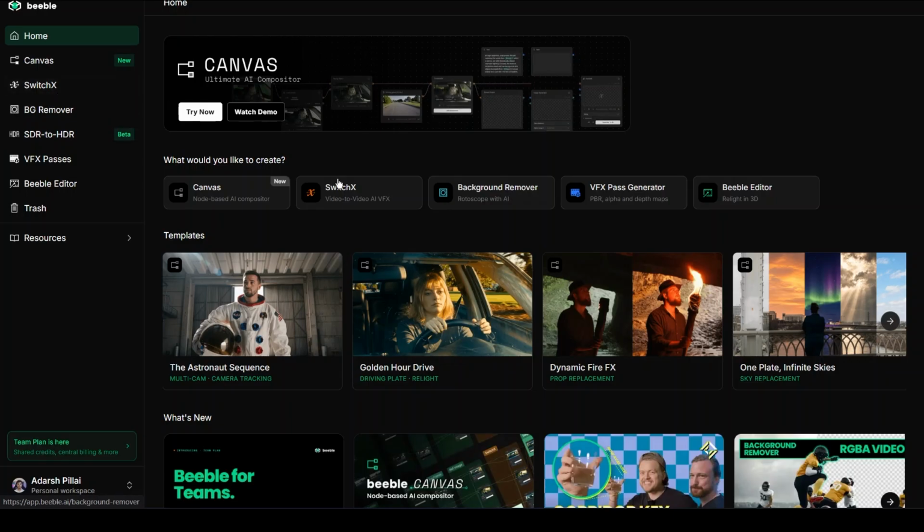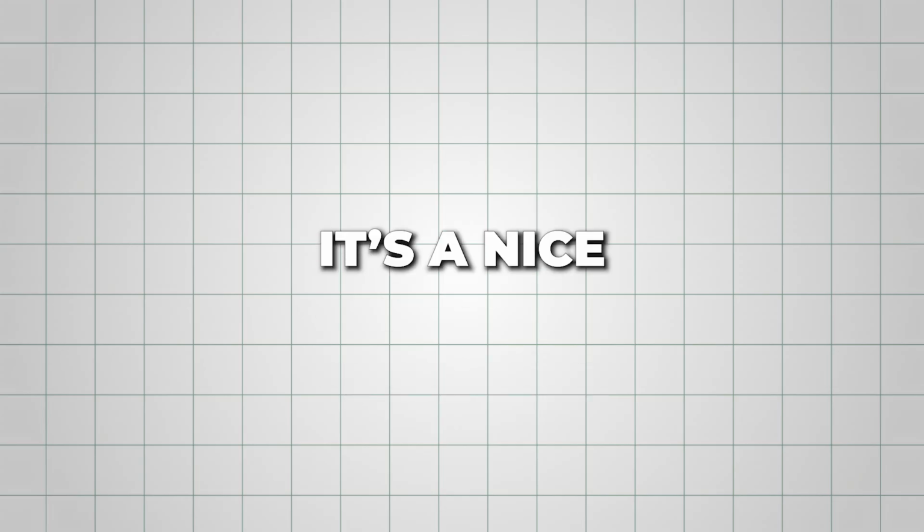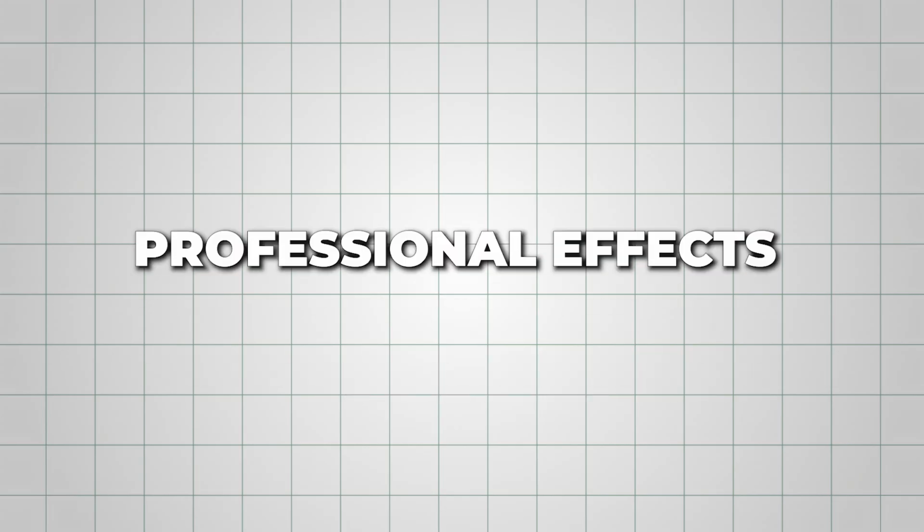While it's not perfect for sub-elements and transitions, it's a nice hassle-free setup to add professional effects to your video production.